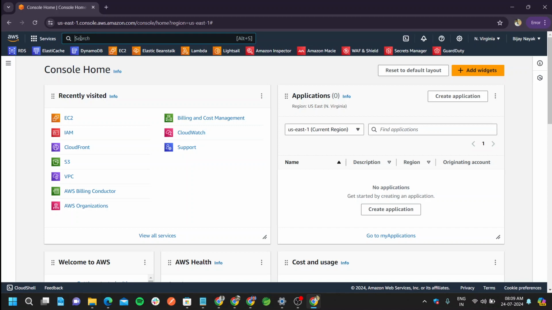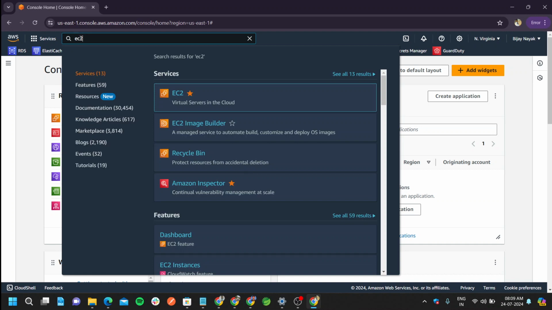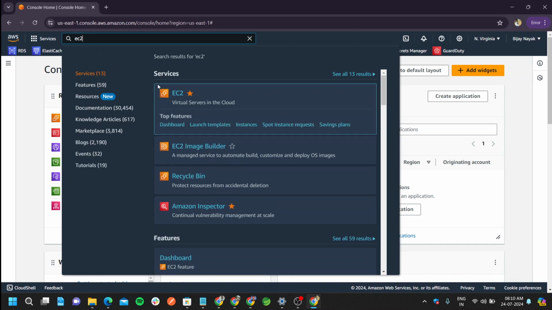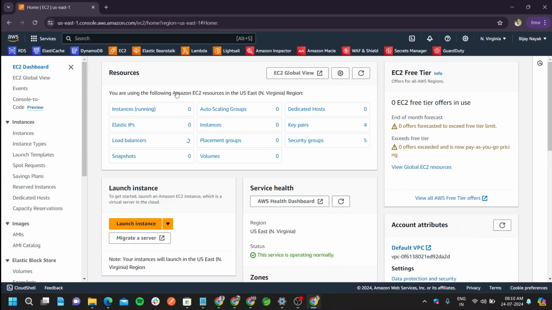Okay, here we'll search EC2. EC2 stands for Elastic Compute Cloud. That is the virtual server in the cloud. Okay, click on EC2, then click on instances.